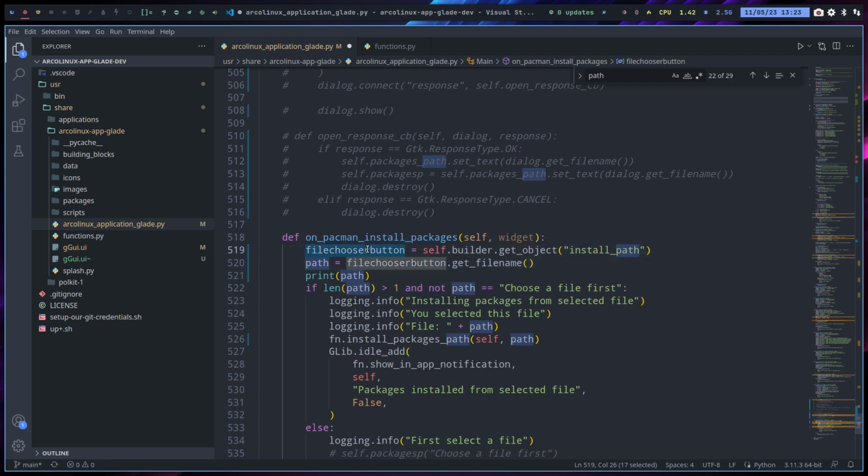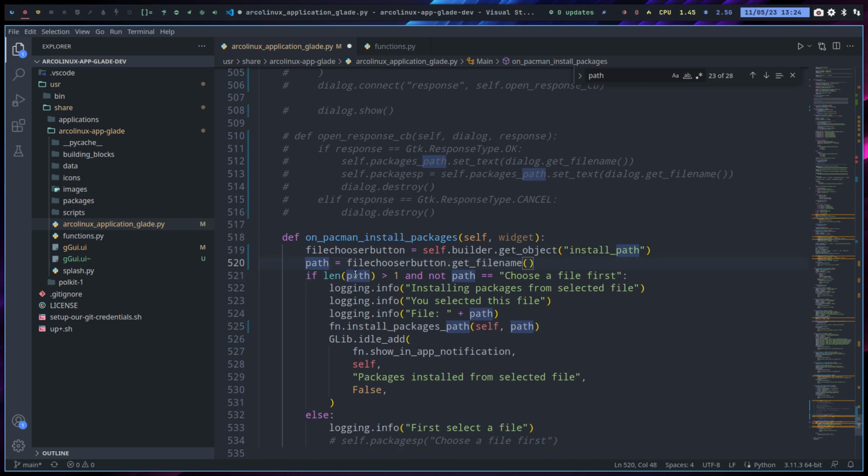And if you have this particular object, builder get object, if you got this one, you can say give me, and this is what I need to know, get text or get value, or, and that's what it was, get file name. And then I say print path, which is not needed anymore either. And if it's not empty, so if the length of path is bigger than 1, and not path choose a file first, that's not needed anymore. No, that used to be nice, but it's not needed anymore. If it's bigger than 1, then you do this, else you say, hey, first select the file because you forgot to do that.